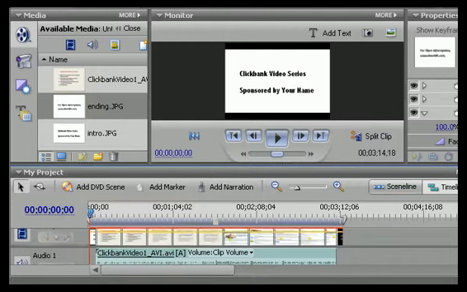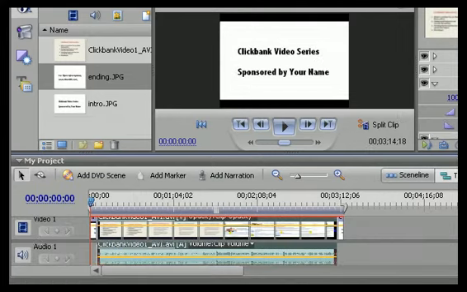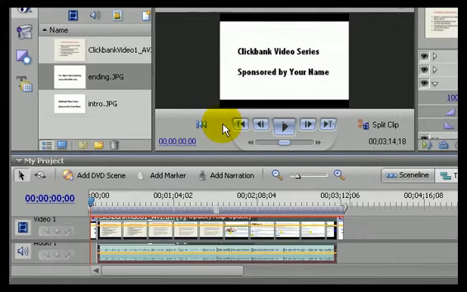Now, you can add music to this. You can add royalty-free music. And as you can see, we have audio already. However, Adobe Premiere Elements allows you to add several audio tracks. So you can add something with music. You can make it so that it's different than other videos.